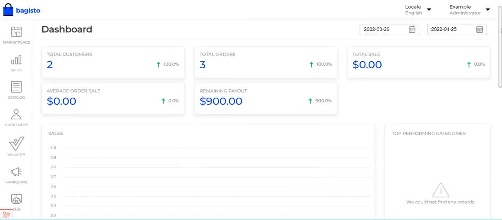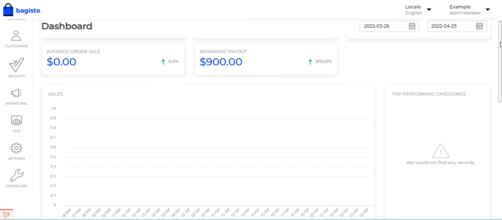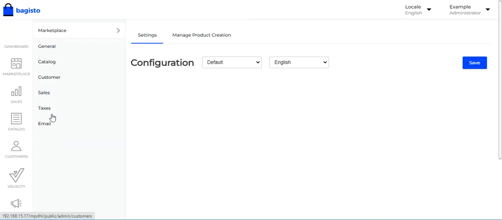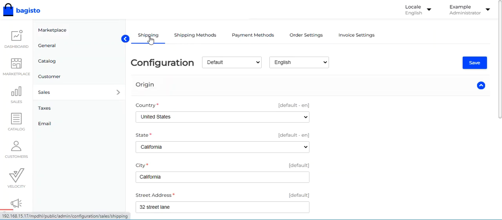Now, after the successful installation of this particular plugin, that's the Laravel Marketplace DHL Shipping plugin, what we need to do is navigate to configure, and here under the configuration we have to go to sales. Let me tap on the sales section, and under the sales we have the very first tab or option, that's the shipping option here, wherein we can set the origin of the store.